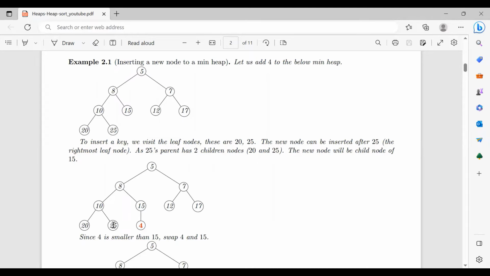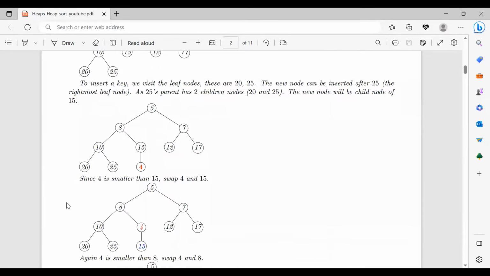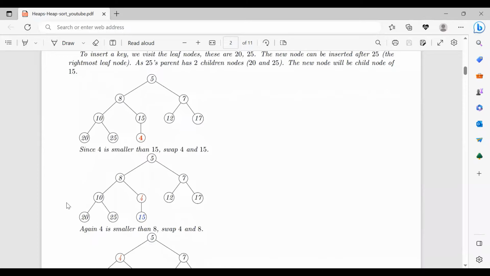So after 25, we need to see if there is a sibling or not. If the parent node has all the children, meaning it has 2 children, then we need to check its sibling. So in this case, 4 can be attached to 15. But one thing we can see here is that 4 is smaller than 15, and we are working with the min heap, so we need to swap these values.